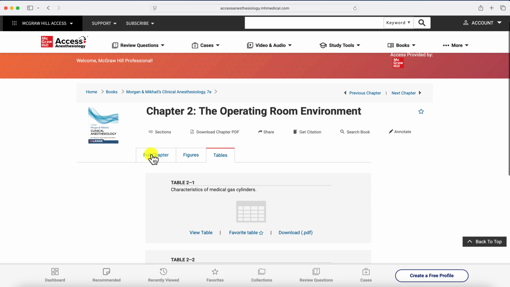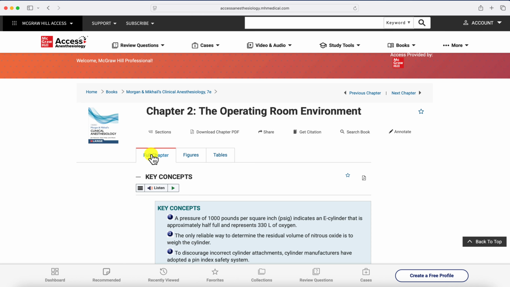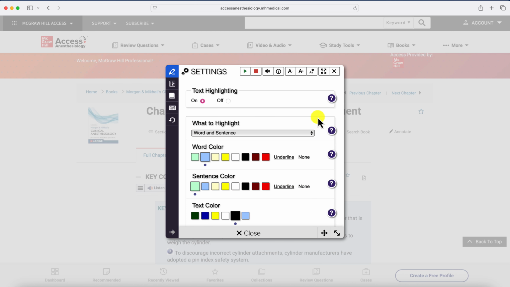At the beginning of each section, you can open Read Speaker, which allows you to listen to the text. It is great for auditory learning and listening on the go. The tool allows for customizable text coloring, as you can see here, and has options to adjust for playback speed.